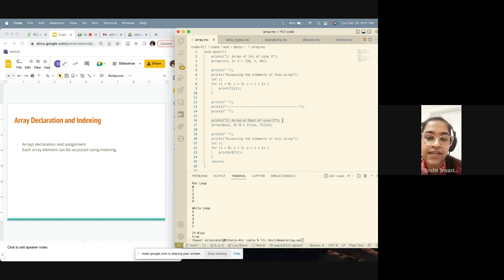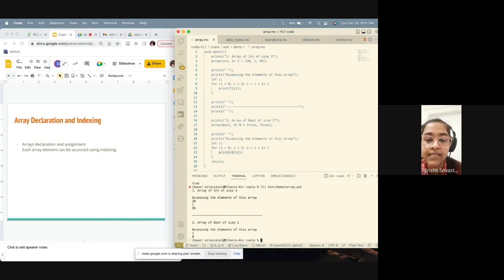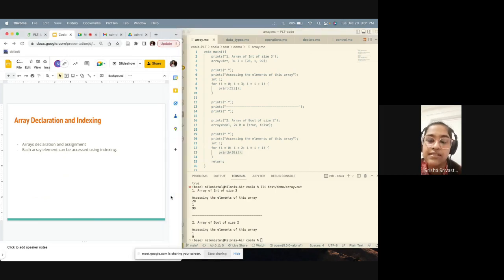And further, we also have array of bool where each element type is bool. So here you can see we have defined array bool comma 2, which contains two values, true and false, and then we go ahead and print each of its elements as well. Here, if we run it, we can see it's outputting 28, 1, 99 for the first array, and then for the second one, it's outputting 1 and 0 that correspond to true and false respectively. So this is how our array declarations and indexing work.